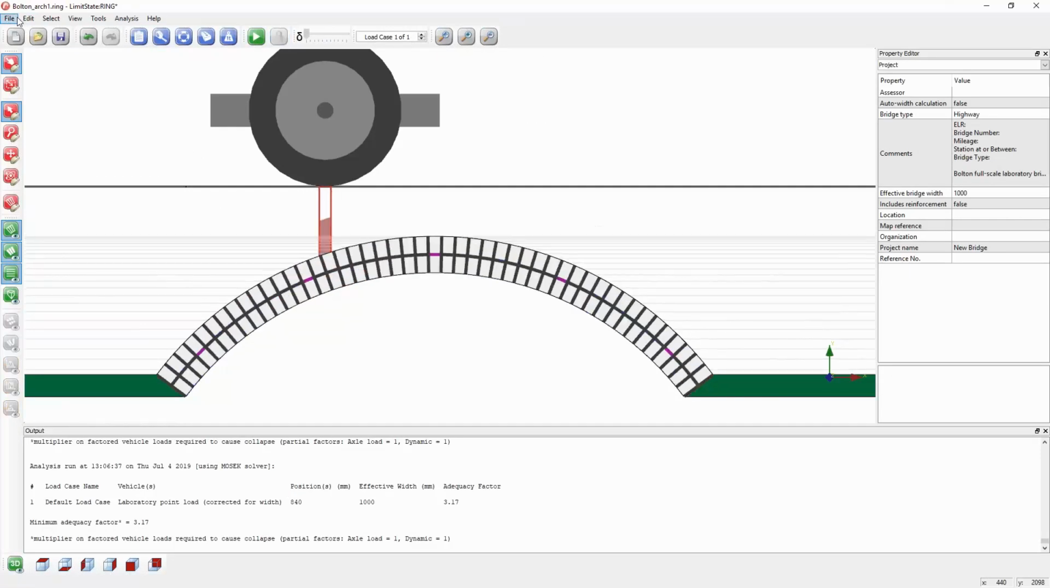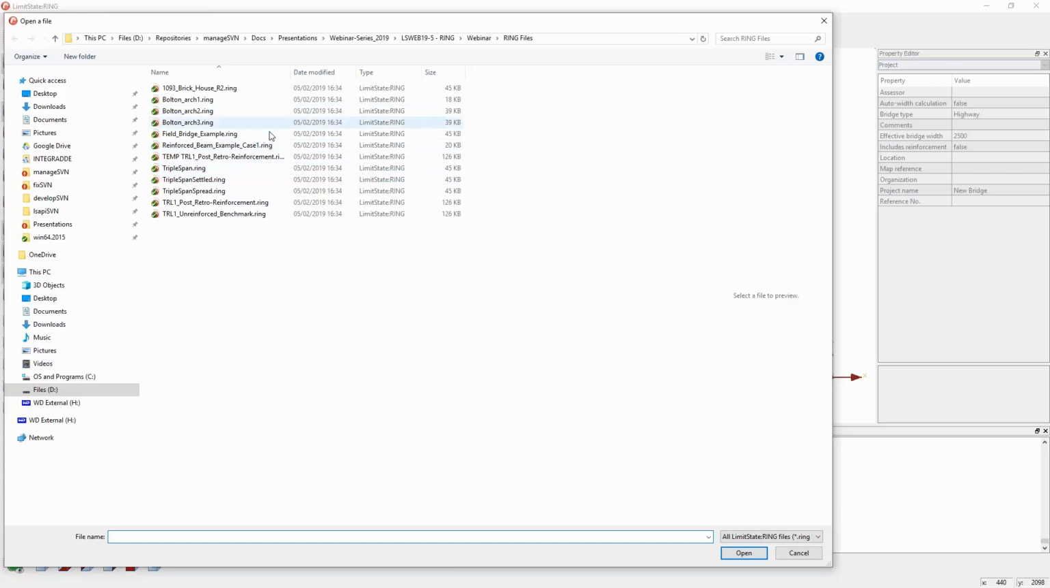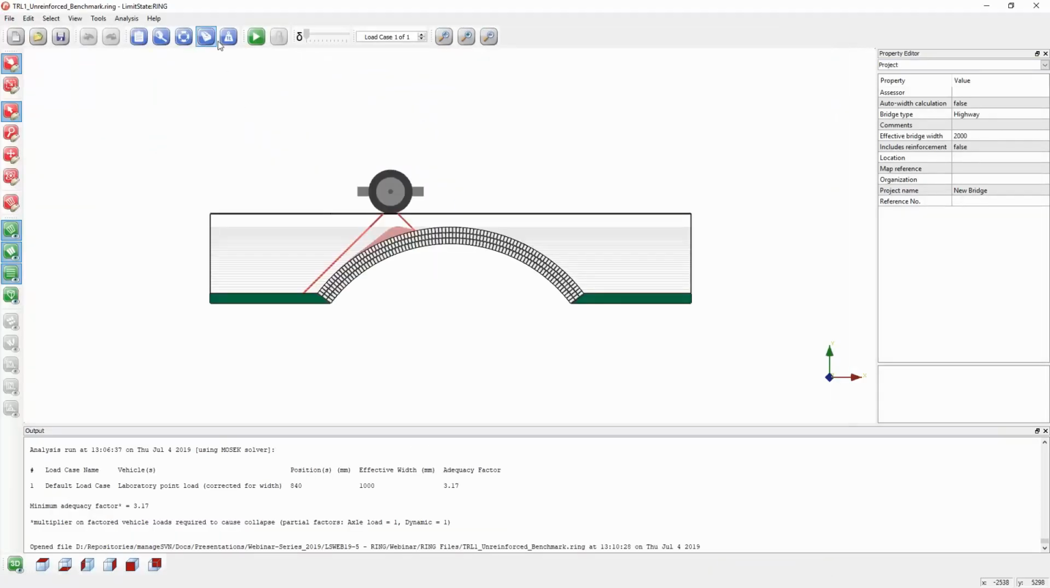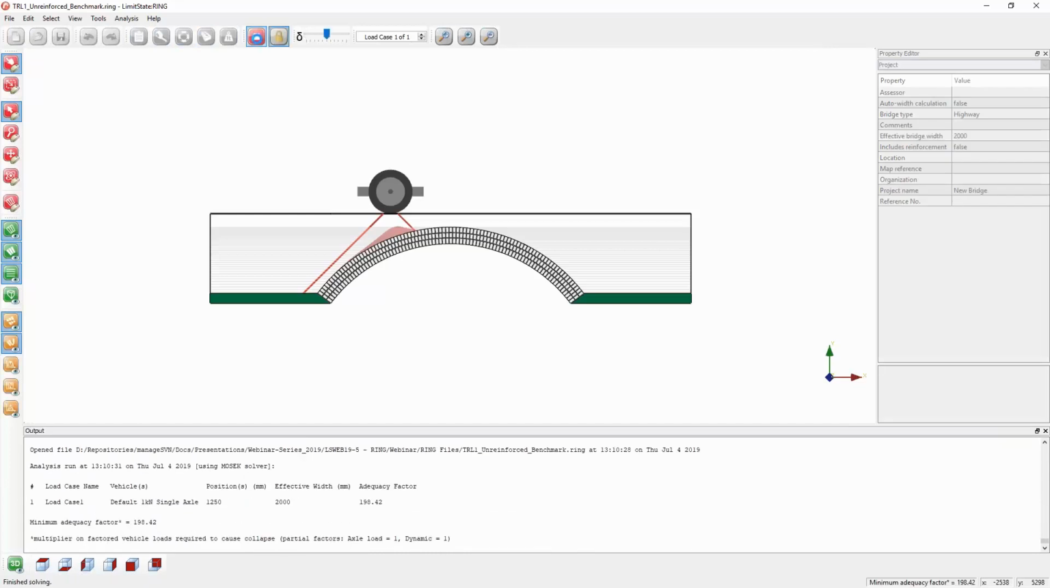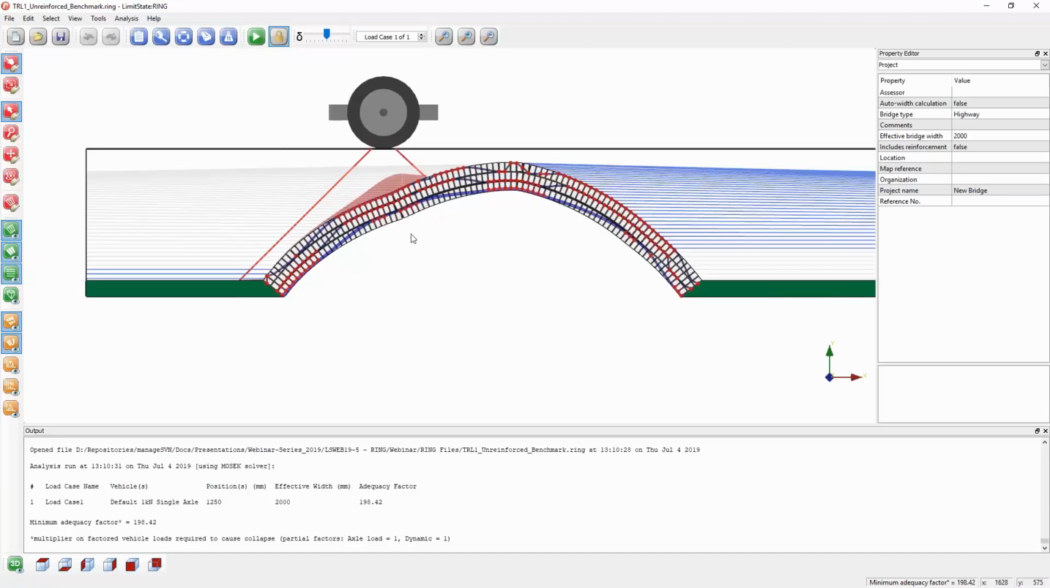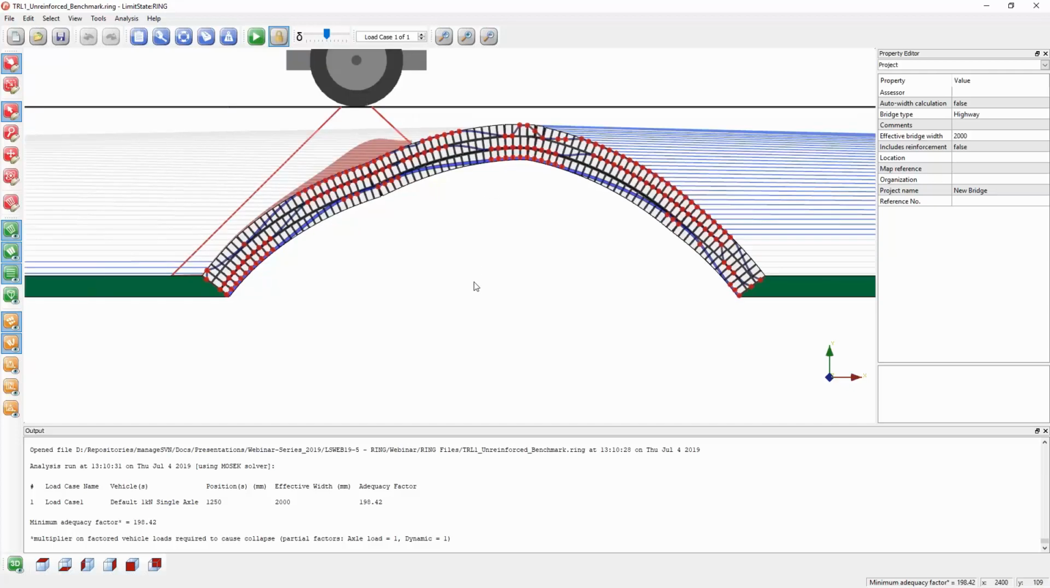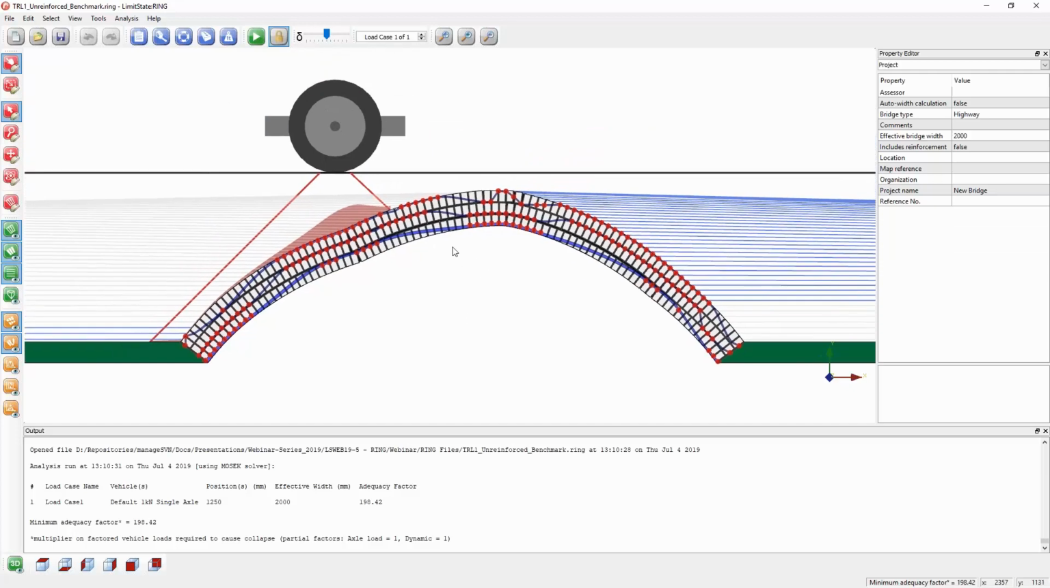So if we open up the relevant structure, click solve. This is the unreinforced structure. We have an adequacy factor of 198. You see it's 3 separate rings behaving to some extent independently.